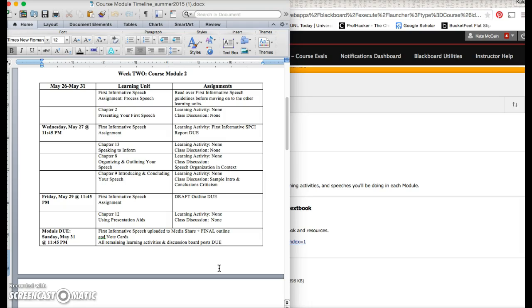The first learning unit discusses the first informative speech assignment. You need to read over the information in this learning unit before moving forward. Next, you'll read Chapter 2, presenting your first speech. You have no assignments and no discussion board connected to Chapter 2.